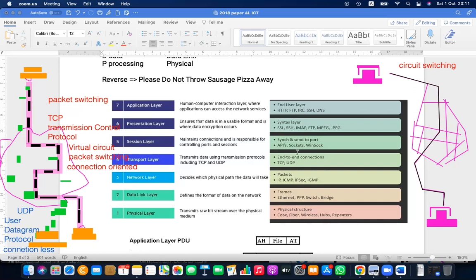Which layer is it working in? In this layer, the transport layer. In the network layer, there are packets: Internet Protocol, addressing, ICMP, Internet Control Message Protocol. That is where the ping request is sent. Ping requests are sent using ICMP. Then IP security, IPsec.